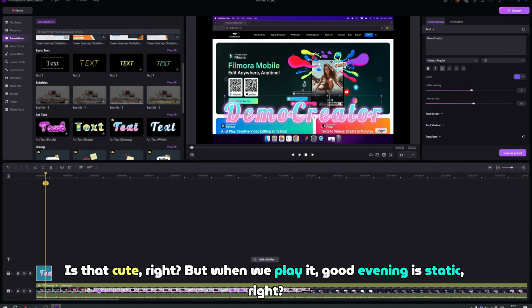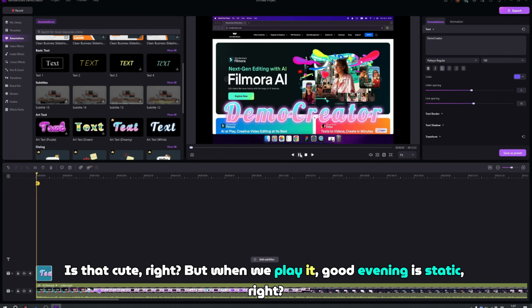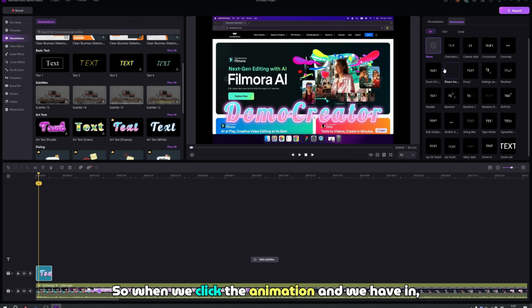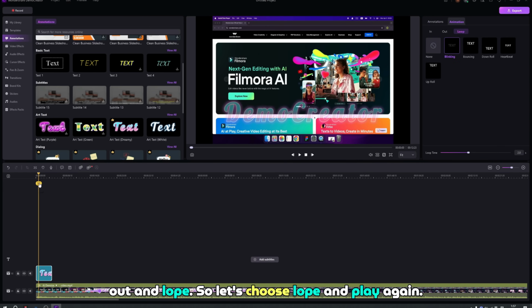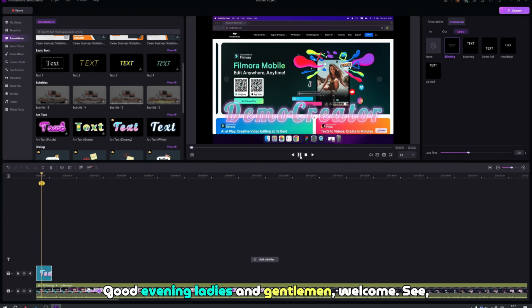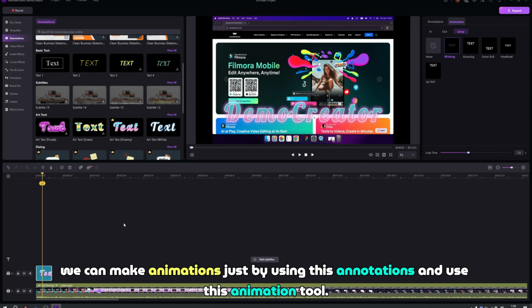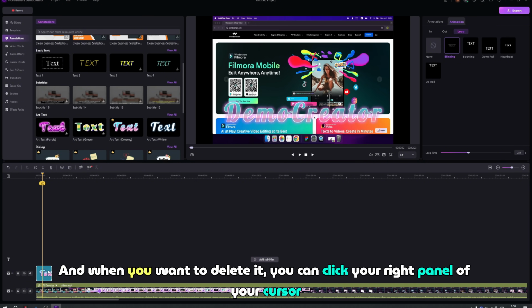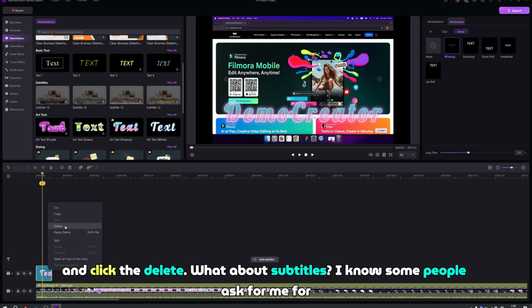Is that cute, right? But when we play it, "good evening" is static, right? So when we click the animation, we have in, out, and loop. So let's choose loop and play again. Good evening, ladies and gentlemen. Welcome. See, we can make animations just by using these annotations and this animation tool. And when you want to delete it, you can right-click and click delete.